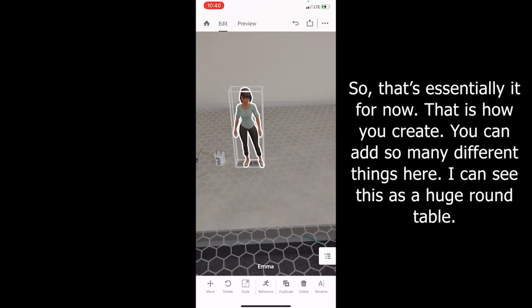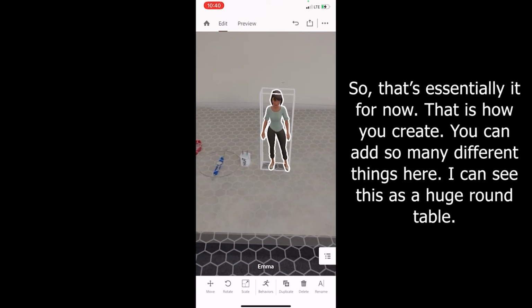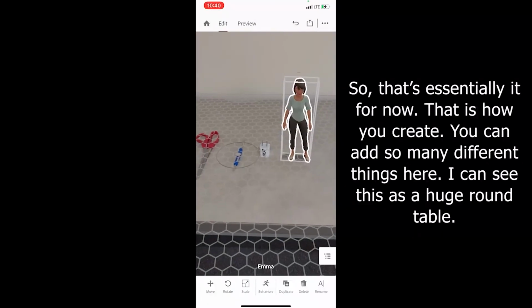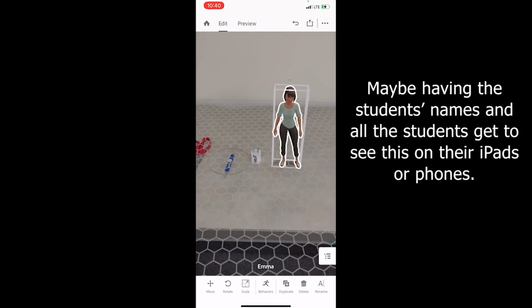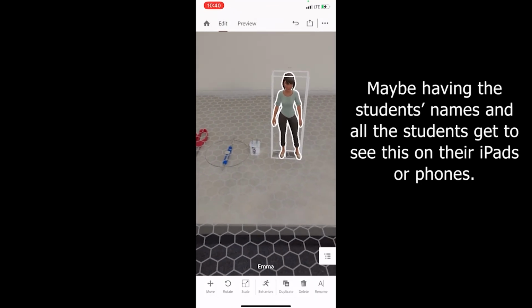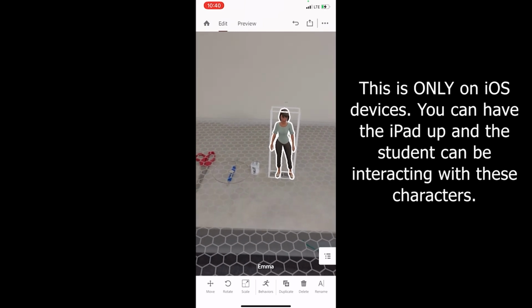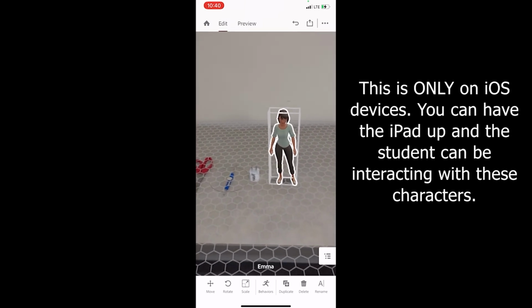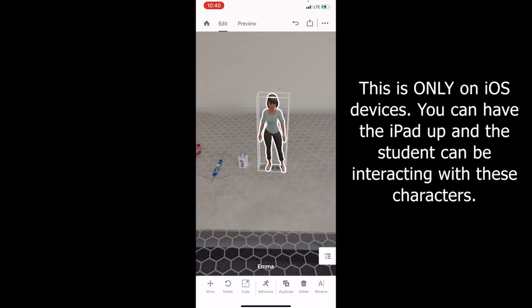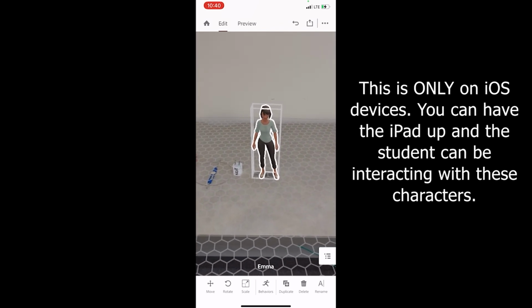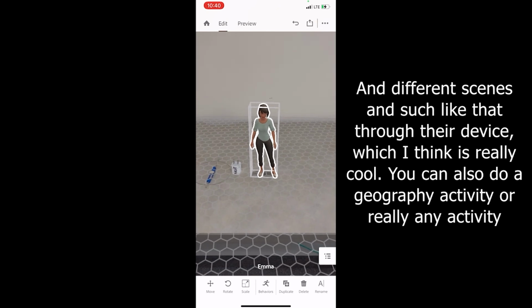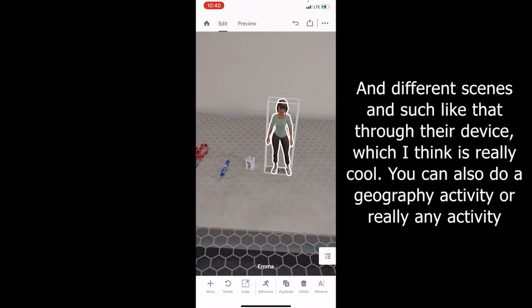You can add so many different things here. I can see this as a huge round table, maybe having the students' names, and all the students get to see this on their iPads or phones. This is only on iOS devices. You can have the iPad up, and the student can be interacting with these characters in different scenes and such like that through their device, which I think is really cool.